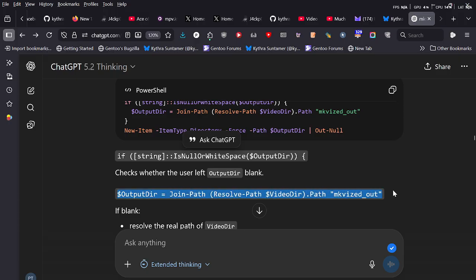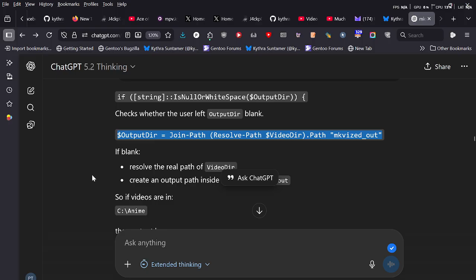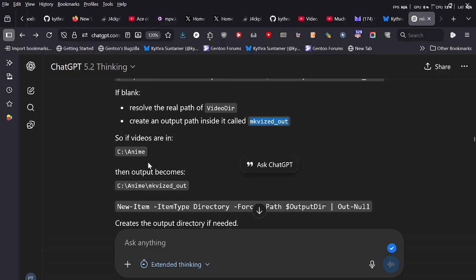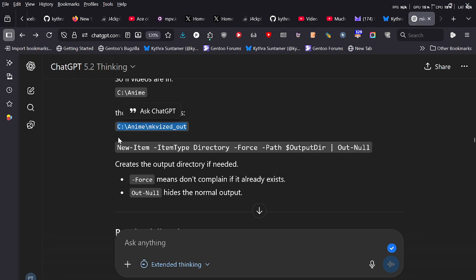And then output dir, join path, resolve path, video dir, MKVs out. If blank, resolve the path of the video dir and create an output path inside it called MKVs out. So if videos are in C enemy, then output becomes enemy MKVs out. New item type directory, force path to output dir. It creates an output directory if needed. Force means don't complain if it already exists. Out null hides the normal output.